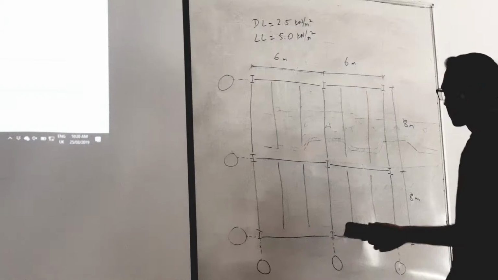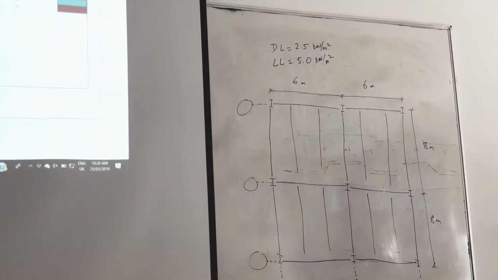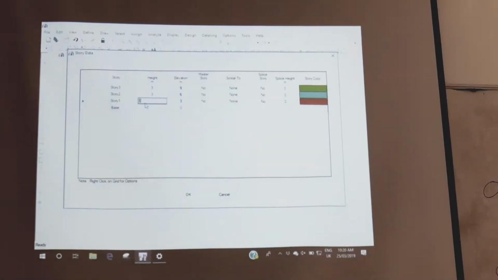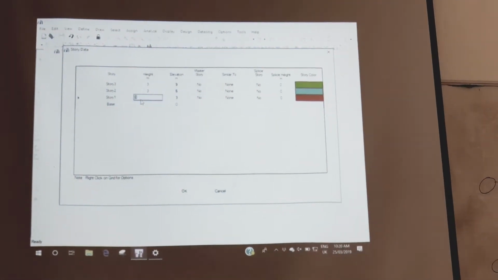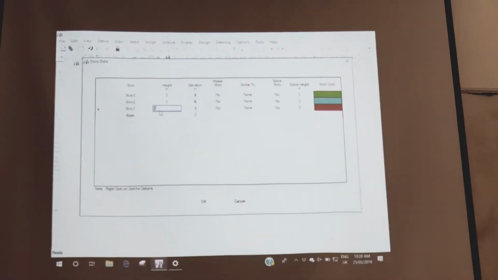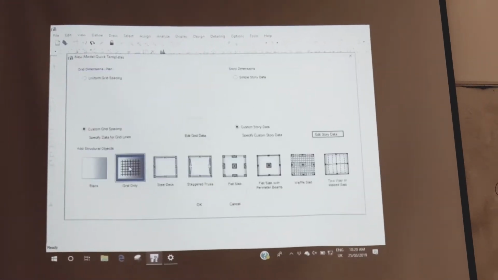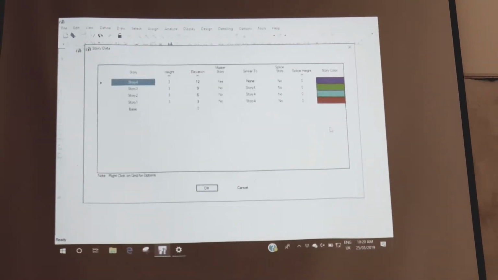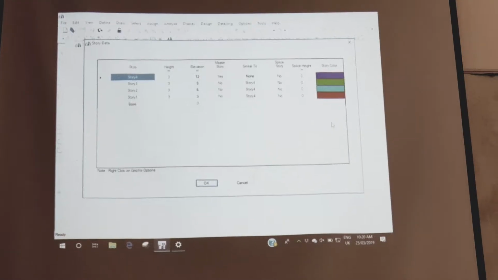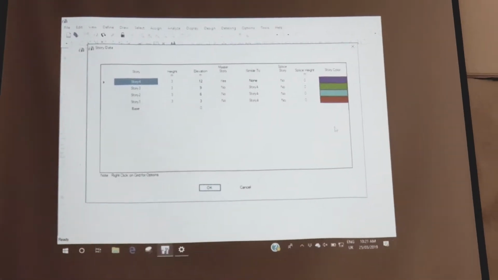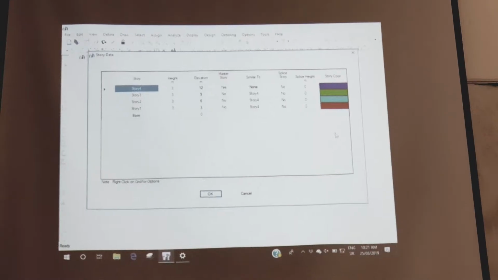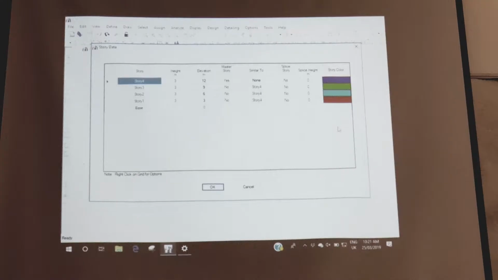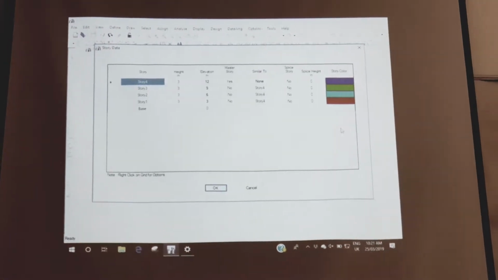Can you erase this part? Okay, no. How we can delete? Click on story 4. Right click and delete the existing story. I will show it again. Edit story data. Okay, press escape. Again, we are going to start it again.